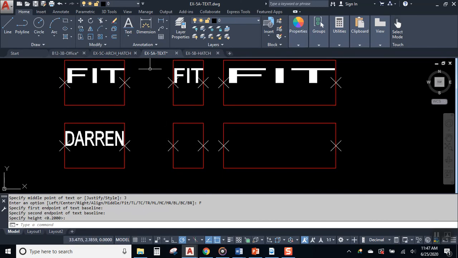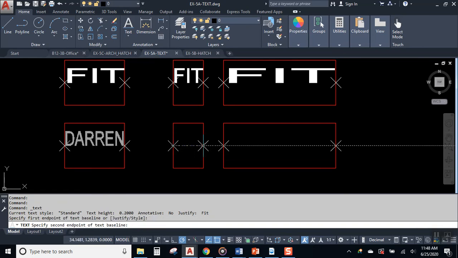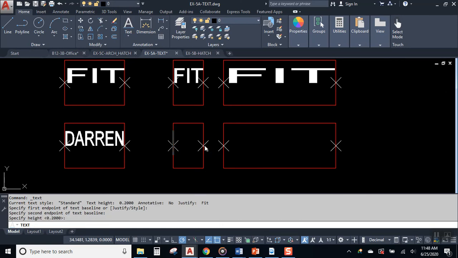I'm going to do the same thing. I'm going to click single line text again. And you know, it remembers, see up here, it remembers the height, remembers justify. Remembers that we were doing fit. Right, so it wants the first endpoint. I'll pick my first endpoint. It wants a second endpoint. It wants the height, enter, and now it wants me to type.